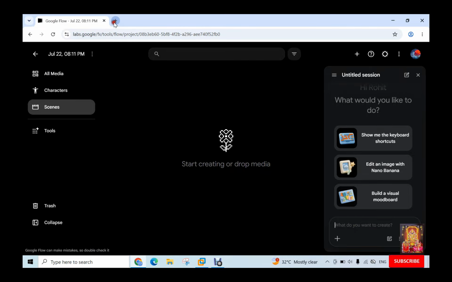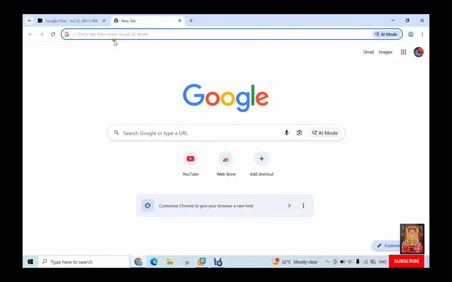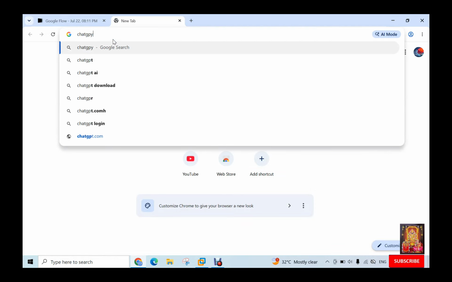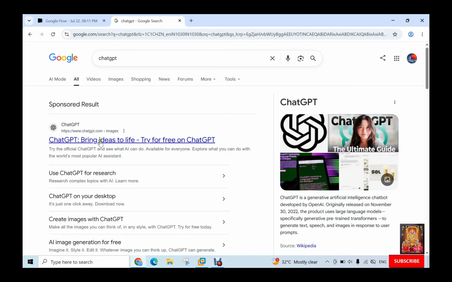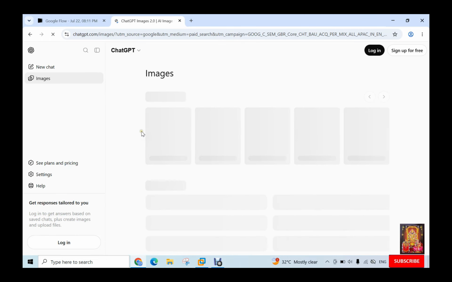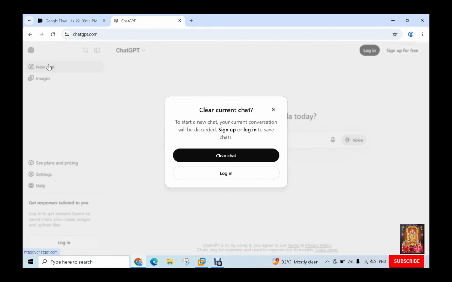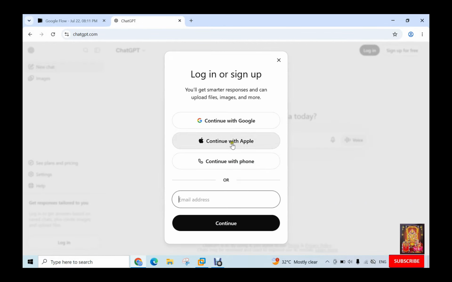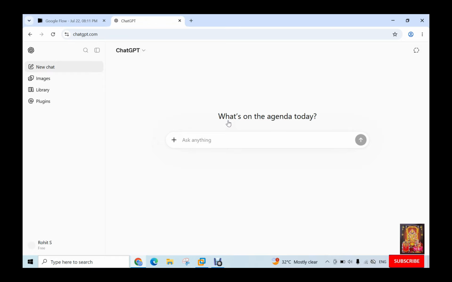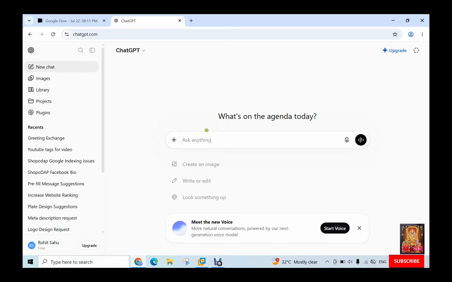Open another tab. Type ChatGPT. Hit enter. Click on first link, ChatGPT. Now ChatGPT is open. Click new chat. Click login. Click continue with Google. Now I am signed in with my Google account.